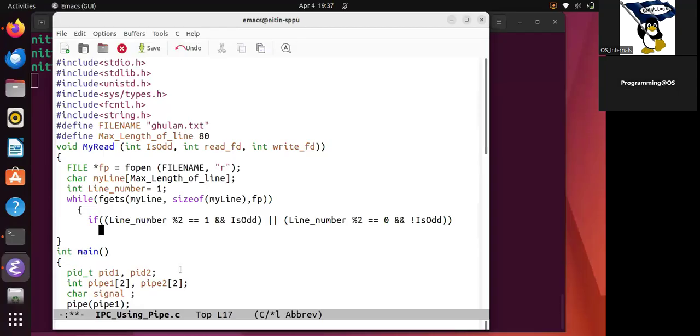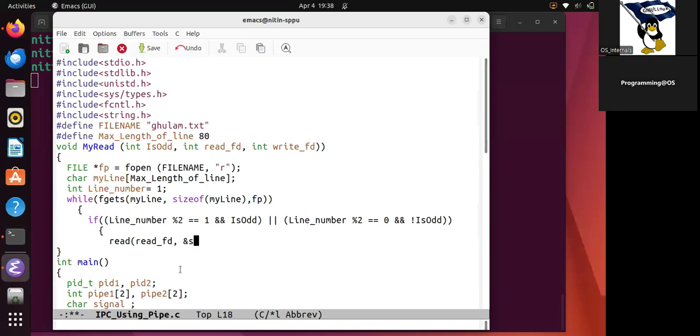Now we have to write the if part. Like what should it do? Now it should start reading. So read. What is to be read? From where to read it? From the read file descriptor. Read underscore fd. What it should read? The signal. So we have created a signal variable. Okay. So that signal is to be taken.